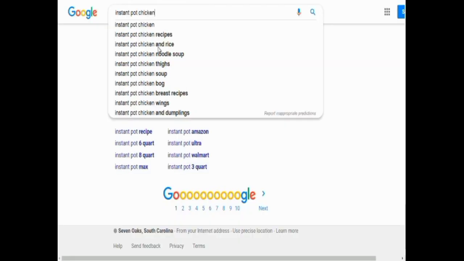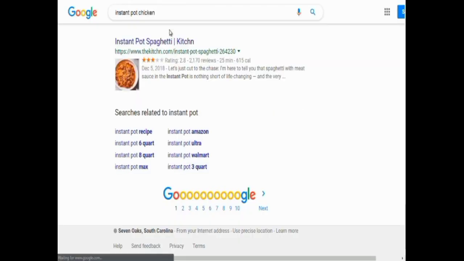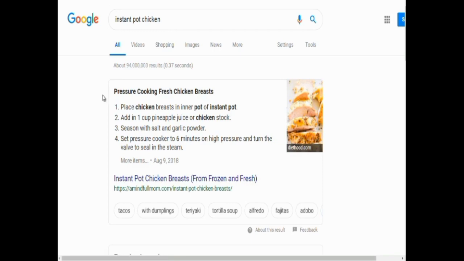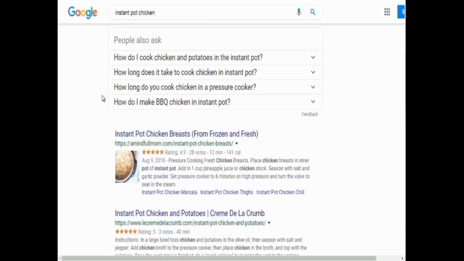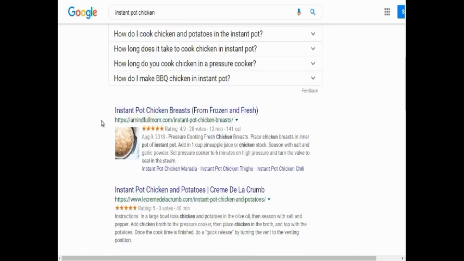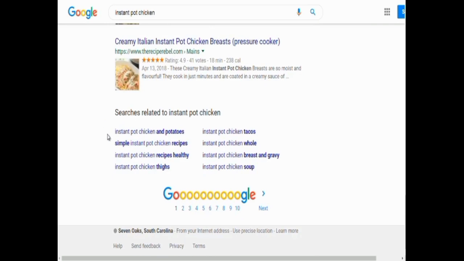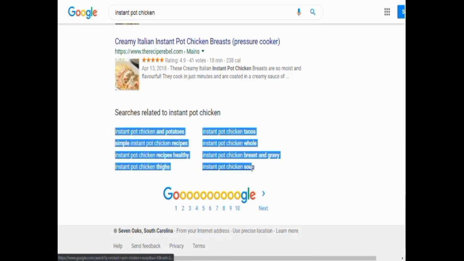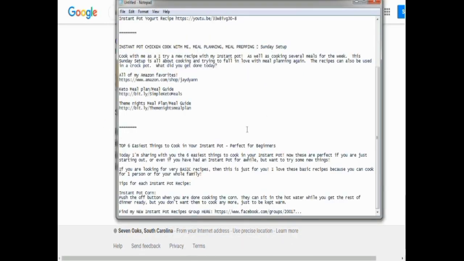And what I would do is go back here. Let's say we want to title it the Instant Pot chicken. I would scroll here and take a look at questions people are asking. So how do I cook chicken and potatoes in Instant Pot? How long does it take to cook chicken in an Instant Pot? We scroll down, and what I would do is grab these keywords.